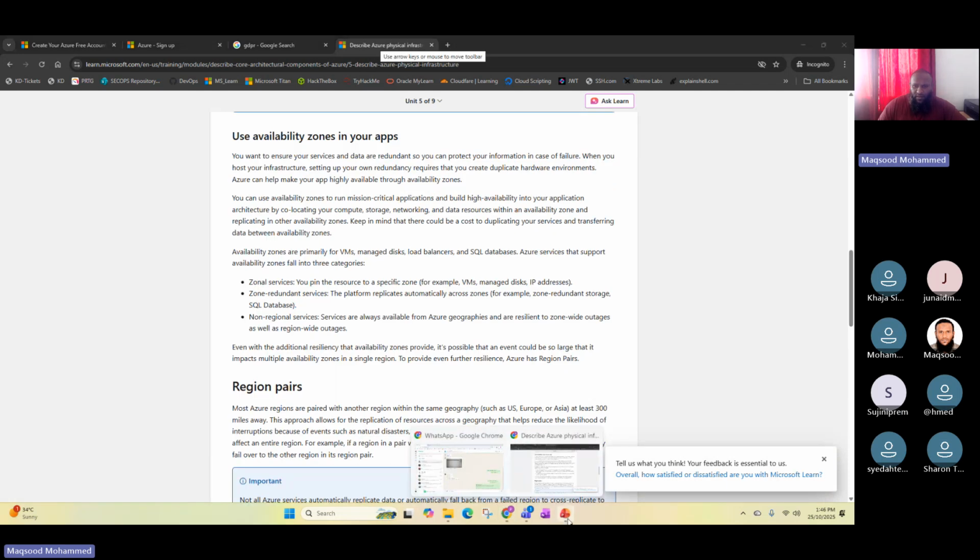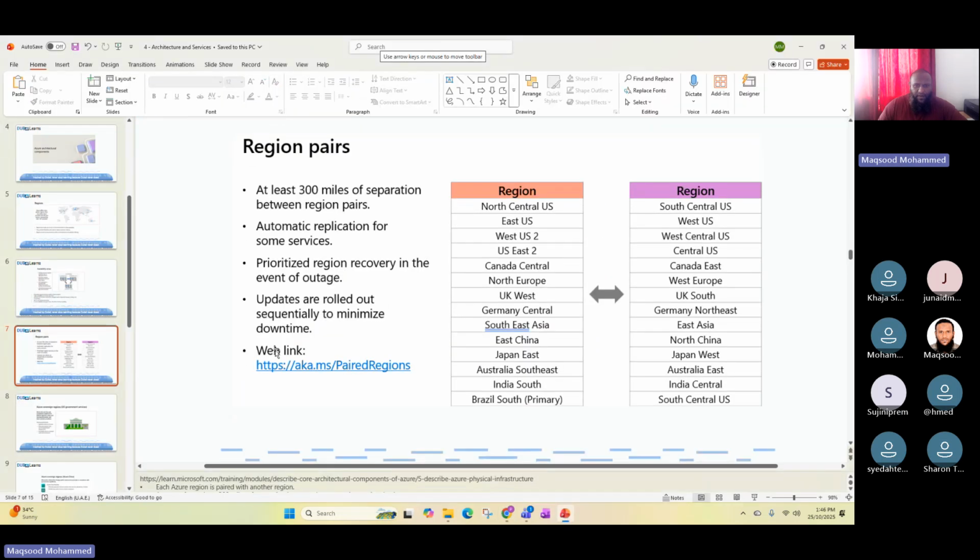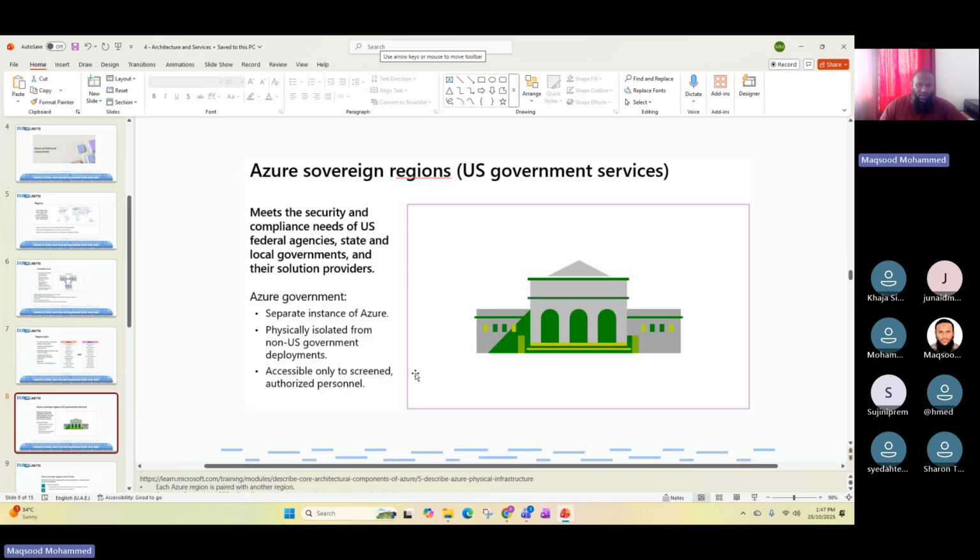Then we also have paired regions. So paired regions, you can pair the regions for high availability. This will make sense when we are deploying the virtual machines. You'll have an option to choose single region or multiple regions. Then I'll explain you on the whiteboard. Then you will understand what exactly the region pairs means. So for now, we'll just move on.